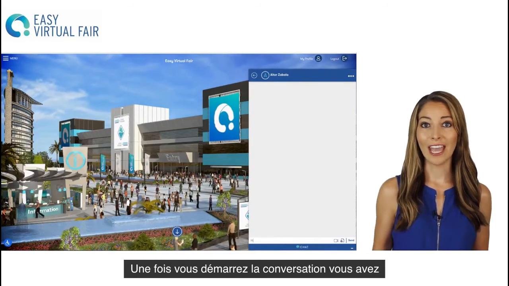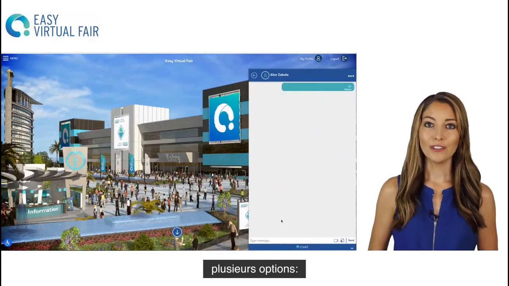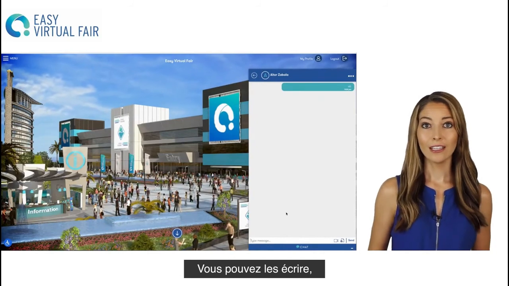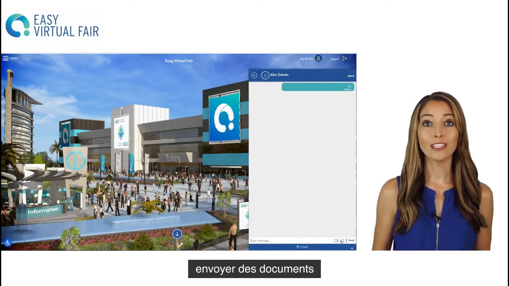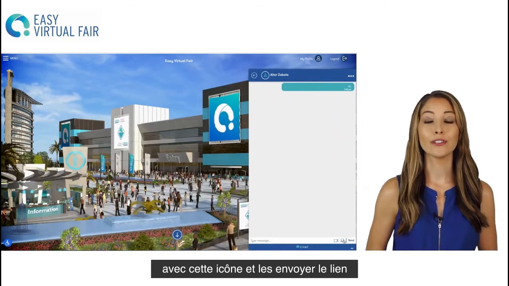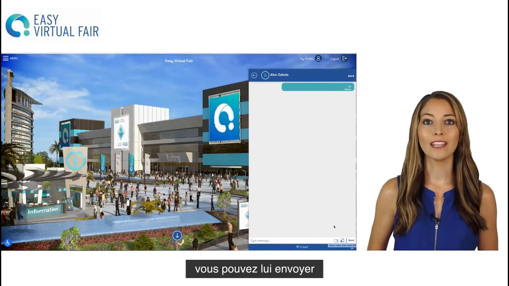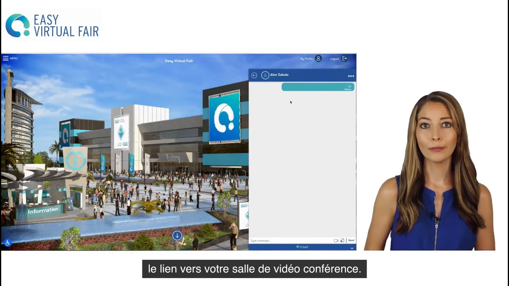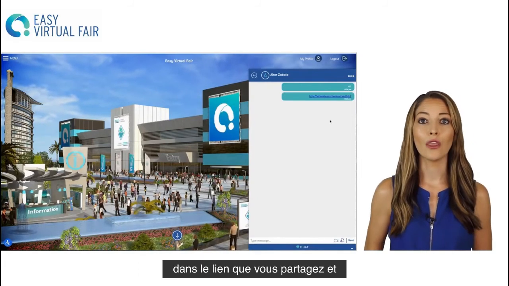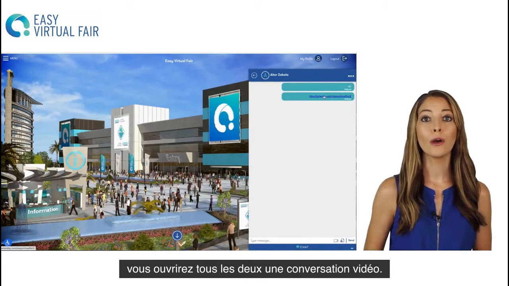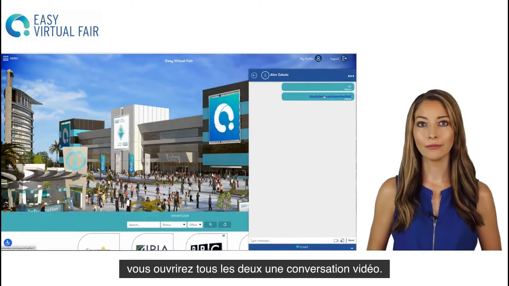So you start chatting and you have several options here. You can chat, just written chat. You can also send documents with this icon, and you can also send your video chat room. So if this profile is interesting for you, you can send them one of the video links to your room. Click here. The user will click on the room link you're sharing, and you will both open a video conversation.